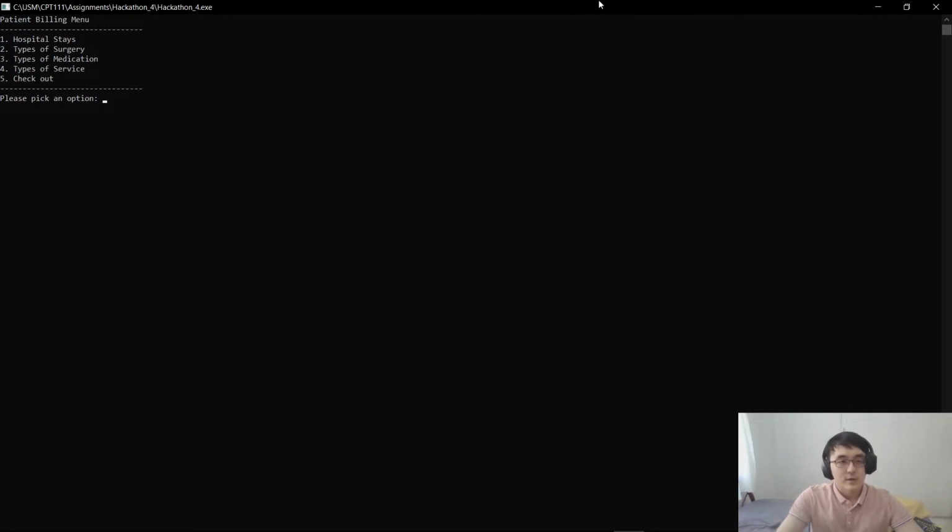So the next one, if the patient actually had undergone a type of surgery, pick 2, and it brings us to this interface where it asks the user to pick one surgery, and if the patient actually underwent hip replacement surgery, enter 2, and it will bring us back out to the main menu again. So if the patient has undergone another surgery, you can just pick number 2 again. So he can pick, maybe he had spine surgery, so number 1. So this time it brings us to the interface again.